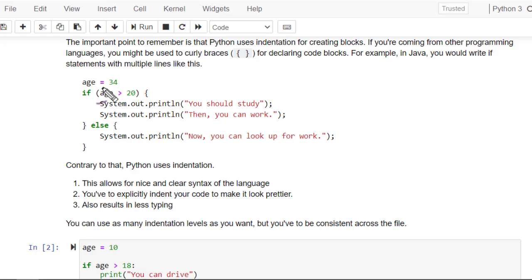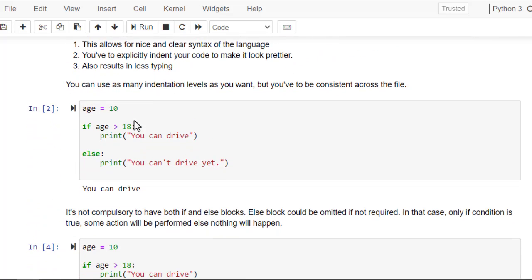If you have a background in other languages, you might have seen code something like this. In Java, for example, you would write something like this. Here you have the conditional, just like Python, but you would write everything in curly braces. All the statements inside the if block are written inside the curly brace. When the curly brace is closed, the code block for this if statement ends. Python doesn't have that.